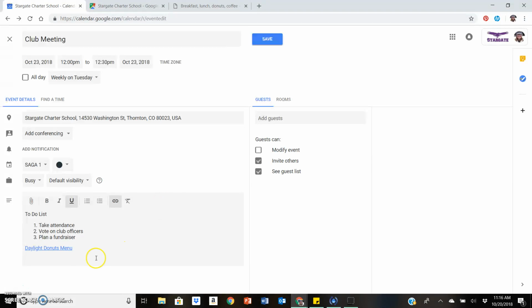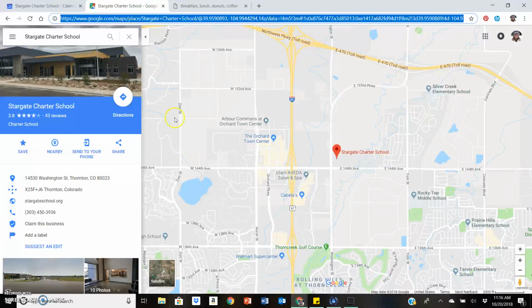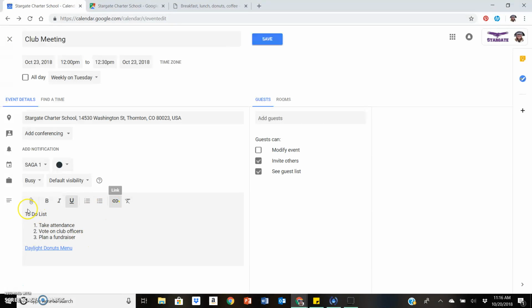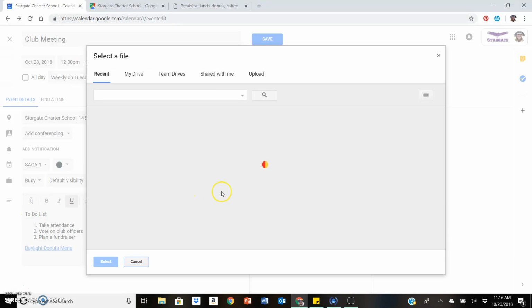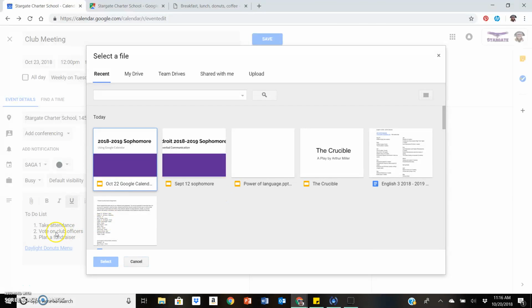So easy to find. You can put all kinds of stuff in here. I could add, if I wanted to, a map. So like if I wanted to include this Google map that shows where Stargate School is, it would be a little redundant, but you could add something like this. Again, just copy and paste it and link here. You could also add Google Documents to this. So like, let's say as you have taking attendance, voting on your club officers, you need to look at your club bylaws or rules or something. You could just select that document from your drive and link it here as well.